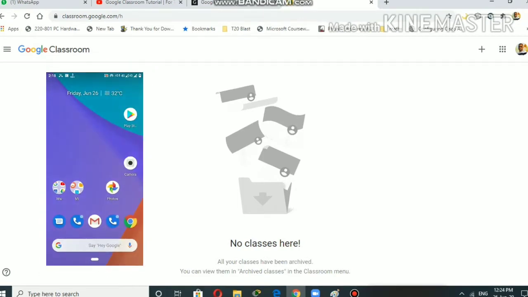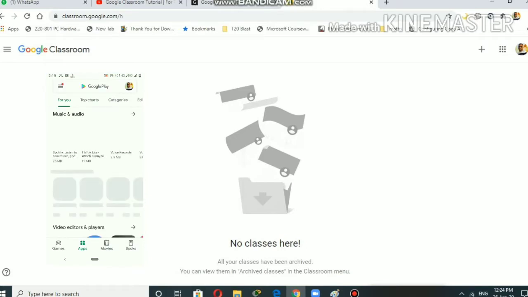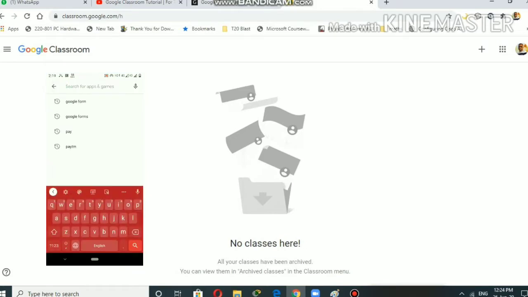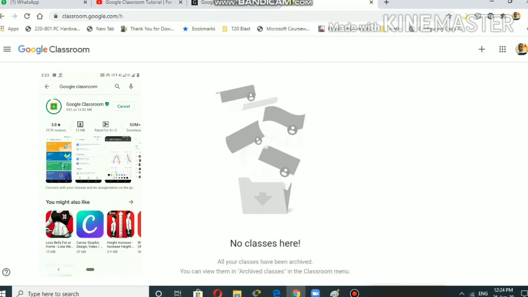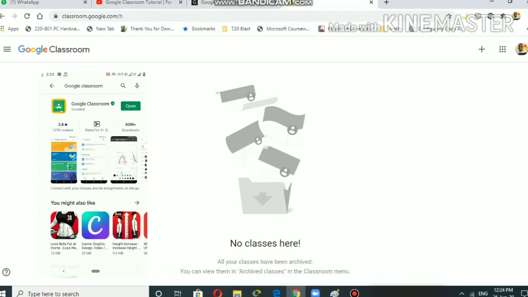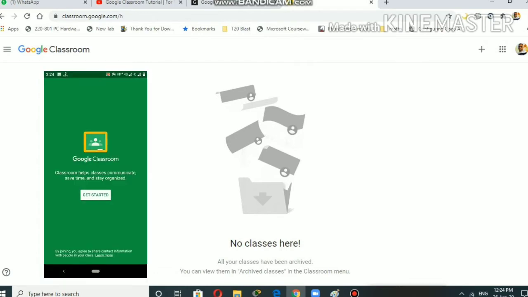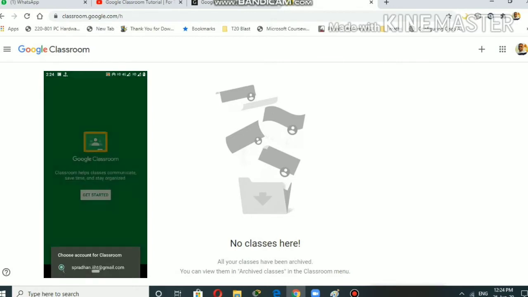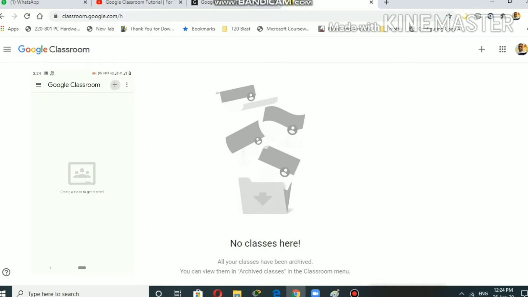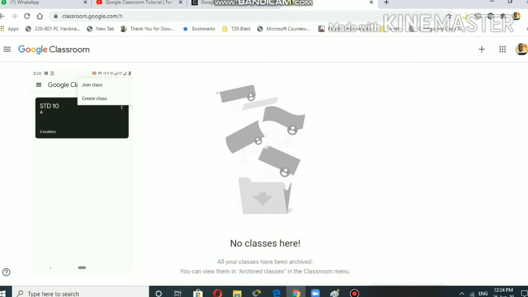In the same way, if you want to install in mobile, then you have to open your Play Store and you have to type Google Classroom. Click on install. Wait for a minute so that it will download. Click on the open option to get it start. Select the email address. OK. Then you will get the same feature as you got on the laptop.